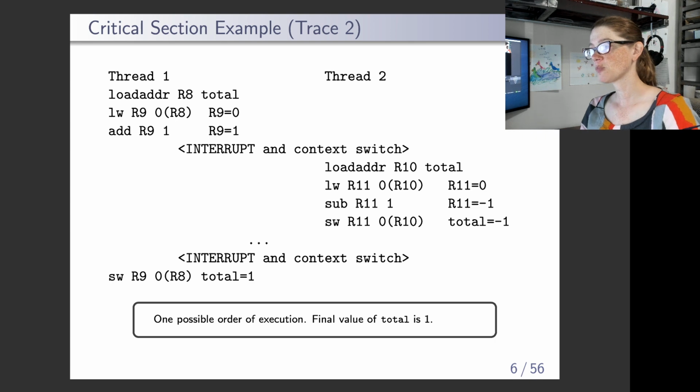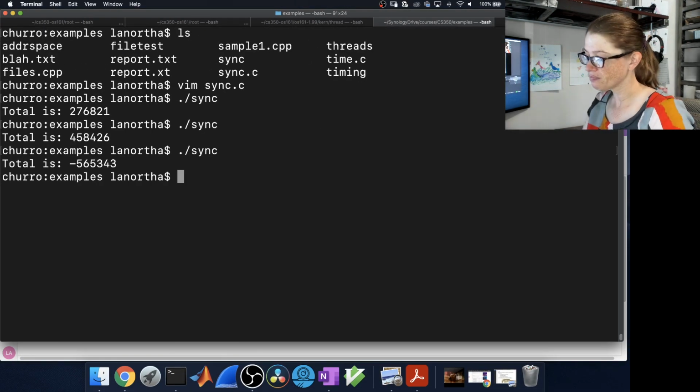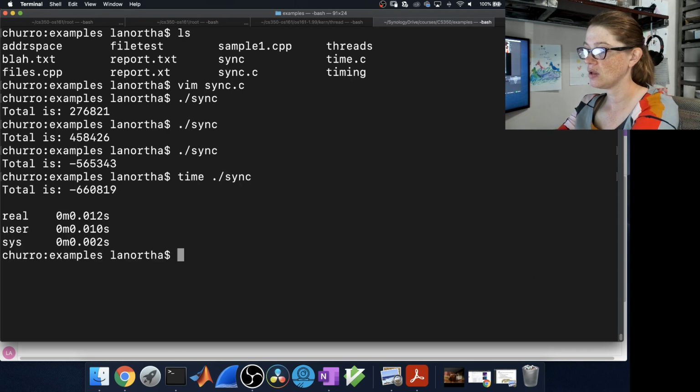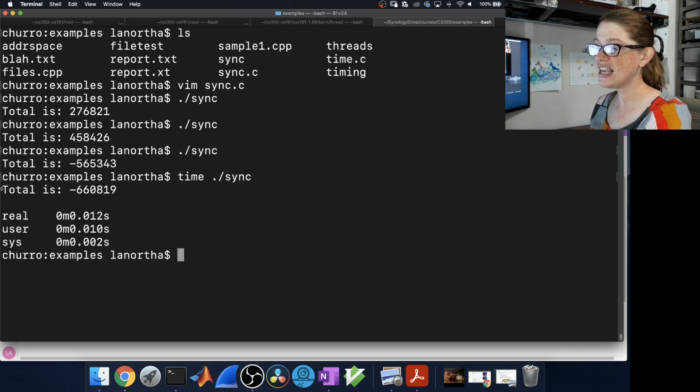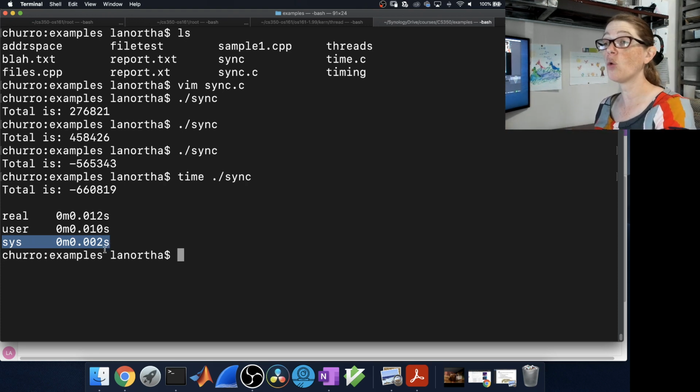So the other thing is, if you want to know how much time during the execution of your program is actually being used to run kernel code as opposed to your code, when you run time, what you can see here is that in human time, this took 0.012 seconds. But during that amount of time, my system, my kernel, actually did 0.002 seconds of work. And that 0.002 seconds of work may have actually impacted when those context switches occur.